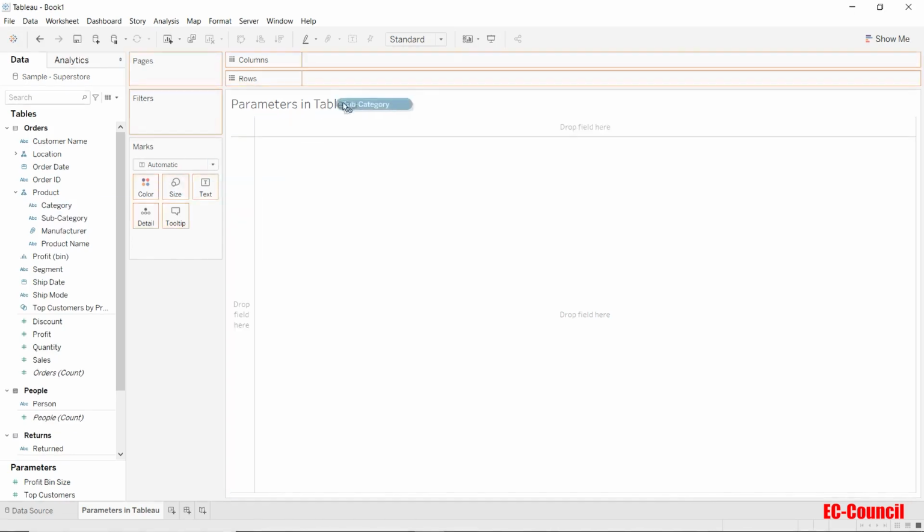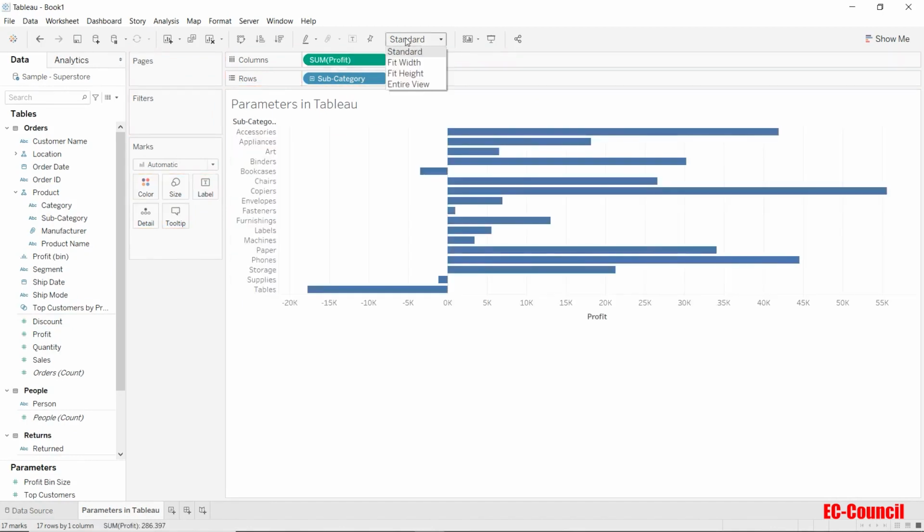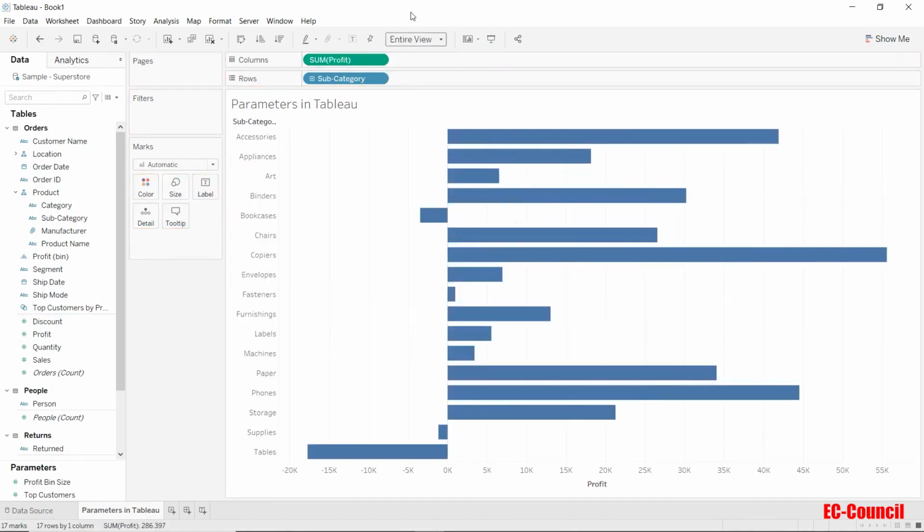Let us bring the subcategories to the row shelf and profits to the column shelf. Let us set this to fill the entire view. Now suppose we want to highlight the top two subcategories having the highest profits. We can easily do that by creating a dynamic set. To do so, right-click on the subcategory field, go to Create and select Set.